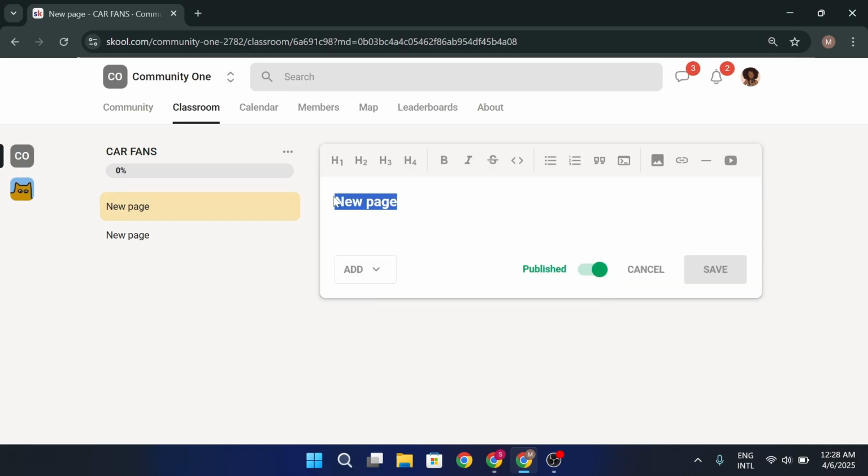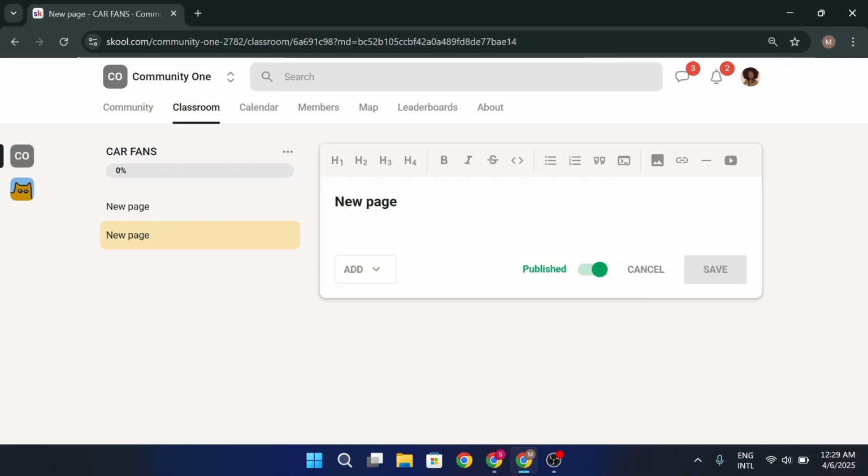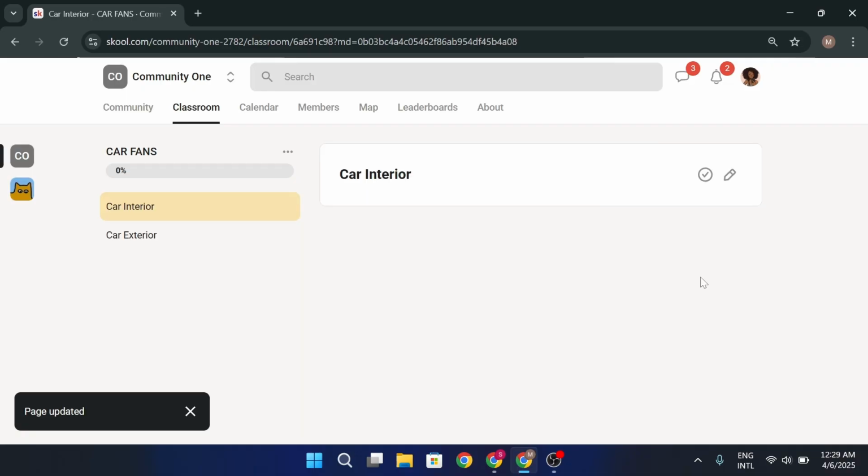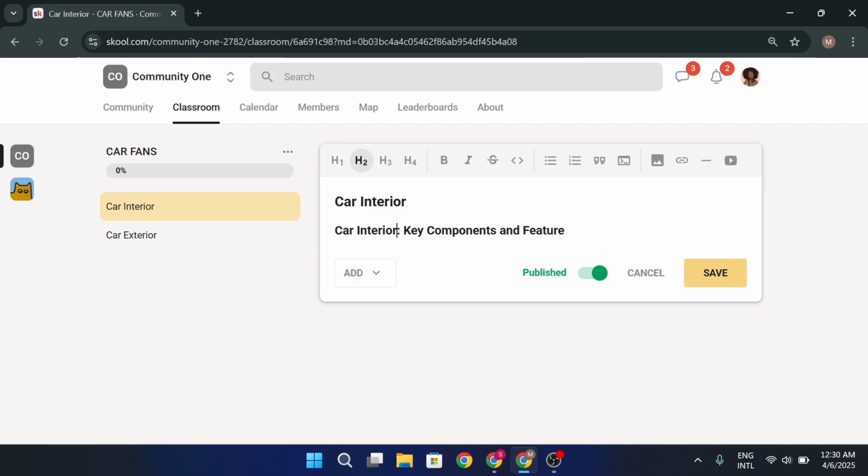Let's say I create 2 pages, one called Car Interior and another one called Car Exterior. Inside the editor, you can add text, format it with headers, and include bullet points if needed. So for the Car Interior, I might write a heading like Car Interior, Key Components and Features. You can also upload images.